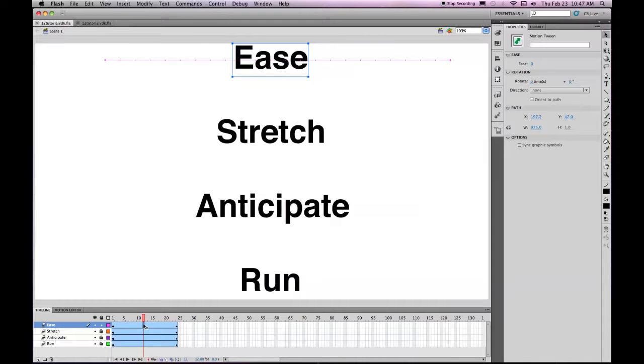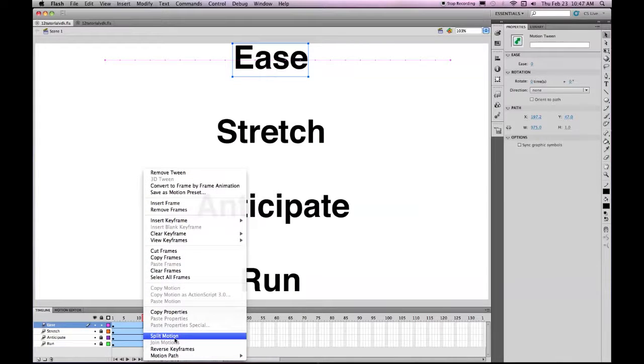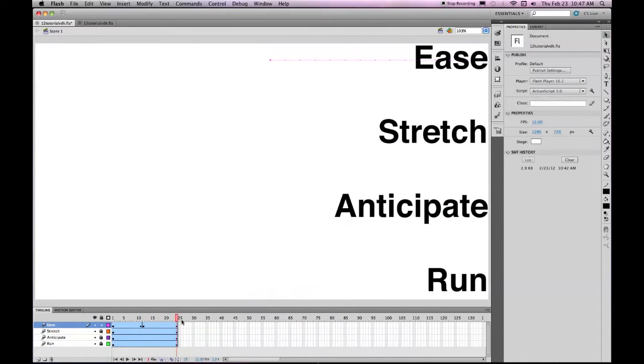right on that frame. Then right click on it and come down to the bottom of the menu. You can see it says Split Motion. And that inserts a split. So now this goes to here and then to here.